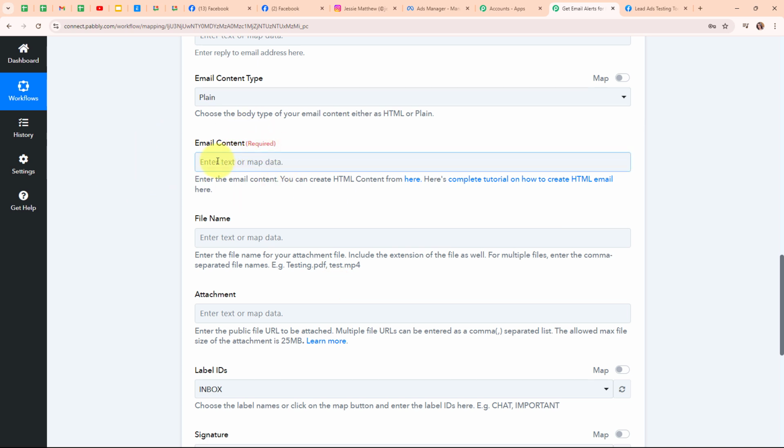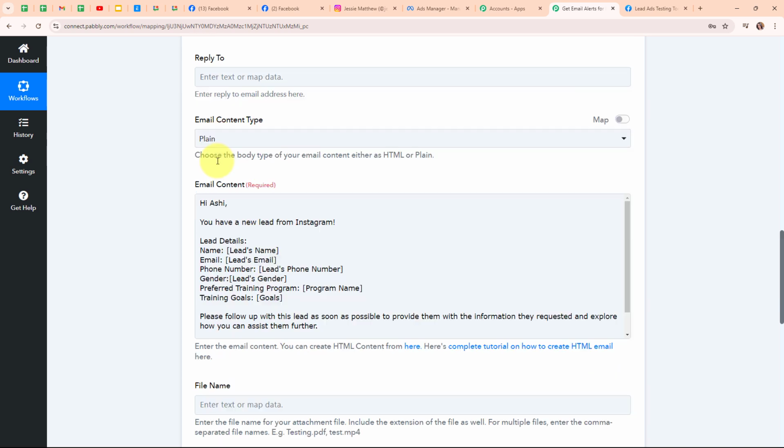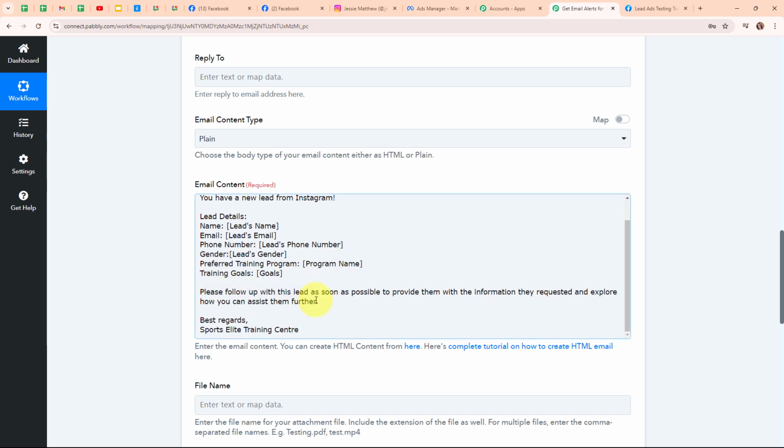So here I need to enter the content which I want to receive as a mail on every new Instagram lead. So I'm going to enter my email content. So this is the email content which I want to receive as a mail, which says, "Hi Ashi, you have a new lead from Instagram. Lead details, name, email, phone number, gender, preferred training program, training goals. Please follow up with this lead as soon as possible to provide them with the information they requested and explore how you can assist them further. Best regards, Sports Elite Training Center."